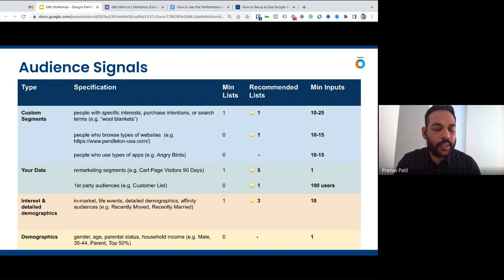Similarly, you could create other audiences, which is people who browse different types of websites. So again, taking the daycare example, if parents are looking for daycare, they might be visiting some websites related to daycare or early childcare education. So try to identify such similar websites and add those segments over here.